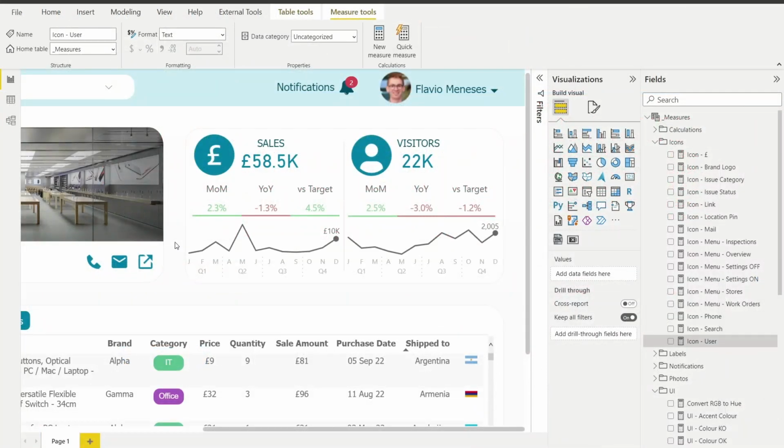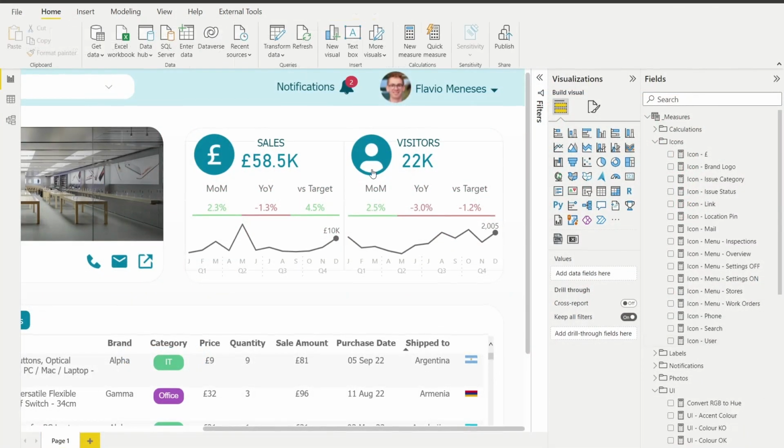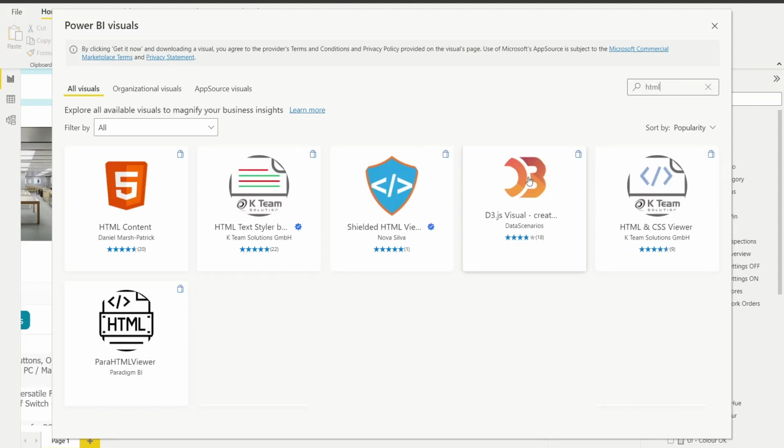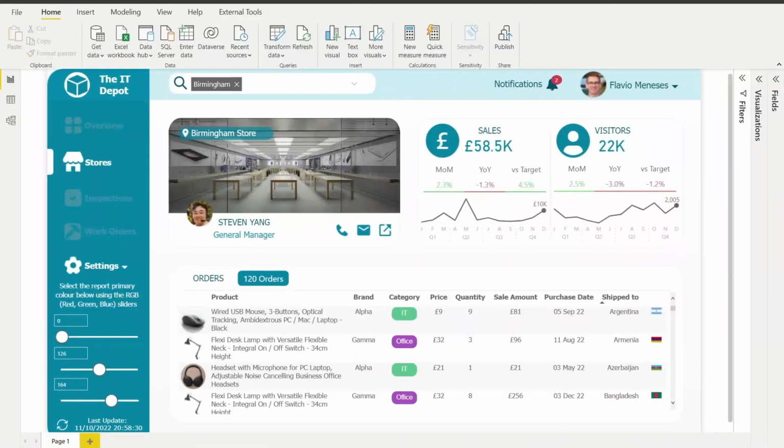And there you have it. A final note: to display any of these icons, you will need a visual that can render HTML elements. So to do that, you can come here to the app source. And if you search for HTML, you have a number of options you can use to render the icons.